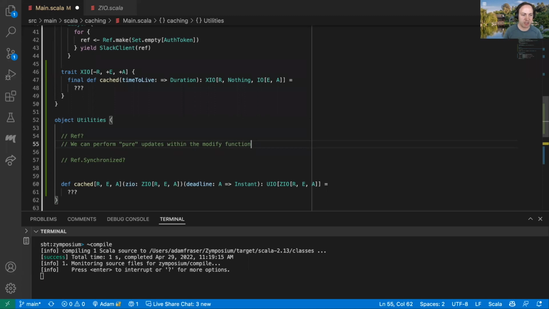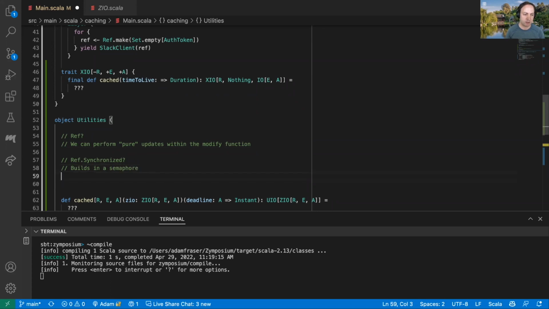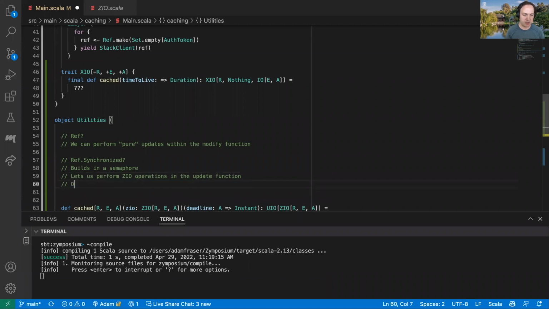So we can change the state from one thing to another, but we can't actually perform ZIO effects within the update function. We can decide based on the value we see what ZIO operation we want to run, and then we can run that. But we can't actually do it as part of the update. Versus this Ref.Synchronized, it basically builds in a semaphore, and it lets us perform ZIO operations in the update function. And then other writers have to semantically block on how we are updating.